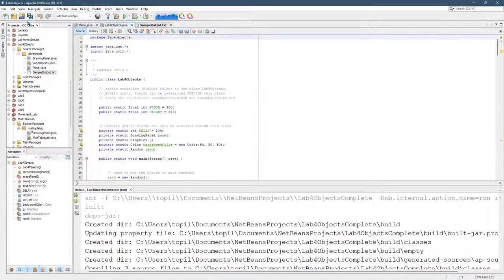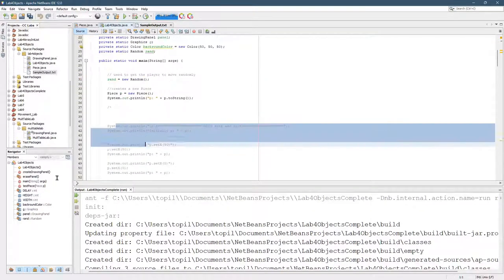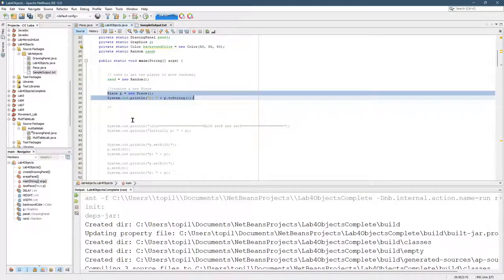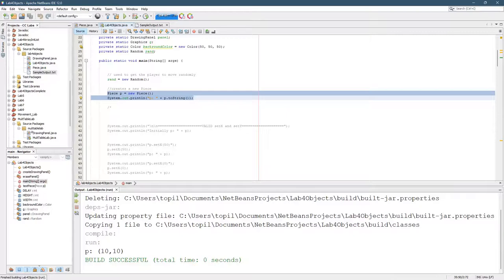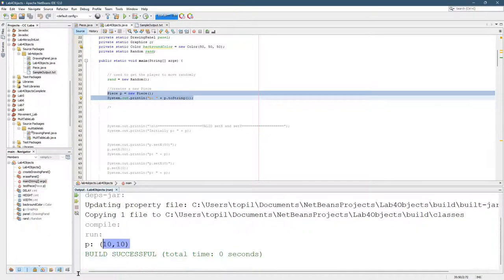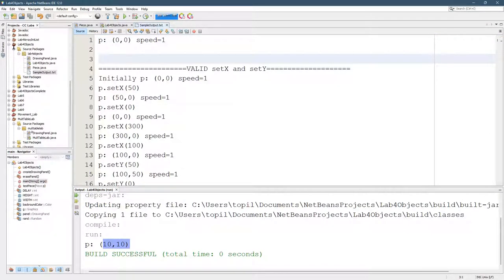Okay, we're going to look at the first line right here. When I go ahead and run, this is that commented out where it really only makes a piece and then prints it. Go ahead, run it one more time. And we see that it's printing out that 1010. And I'm going to compare that to the sample output right here. And it should print out 00, speed equals 1. So all I'm going to do is copy that.